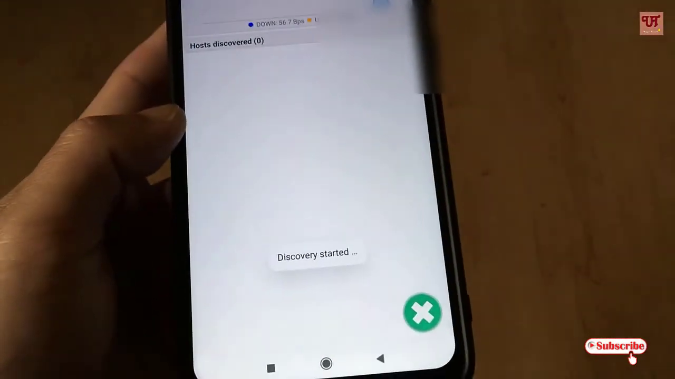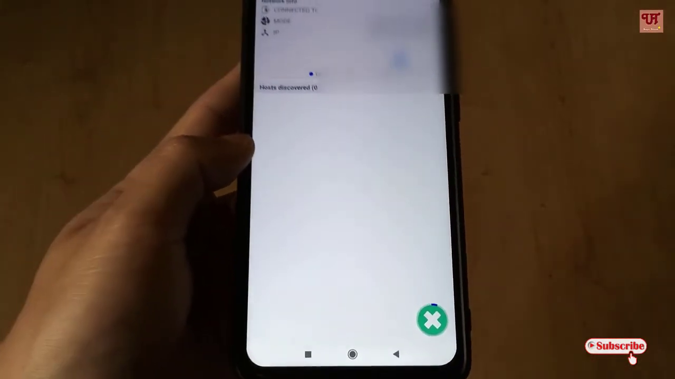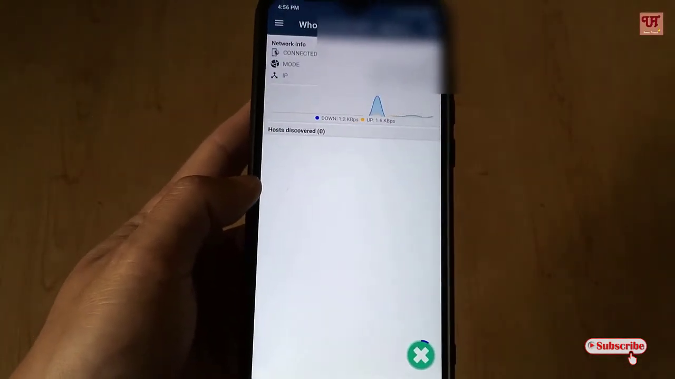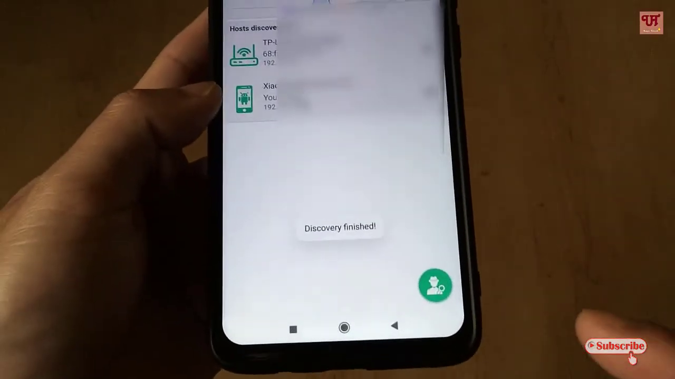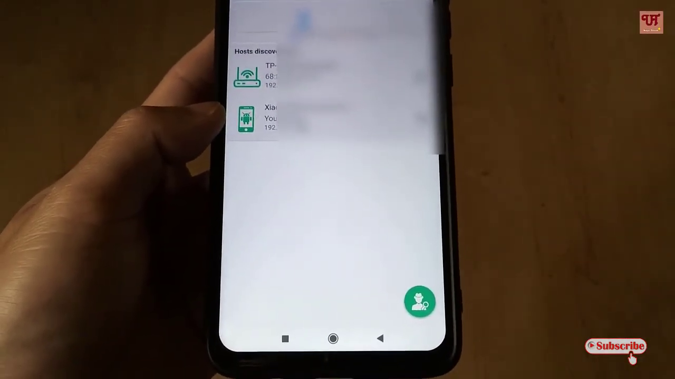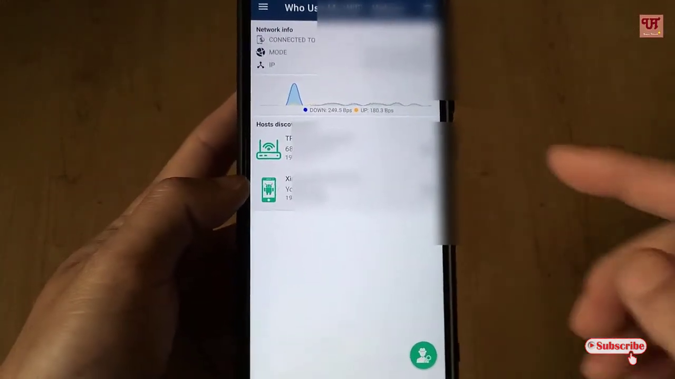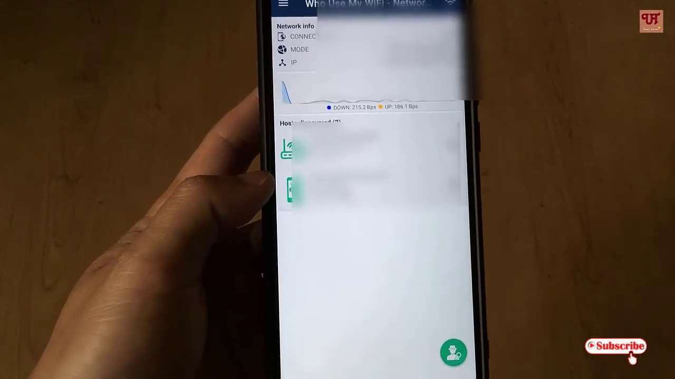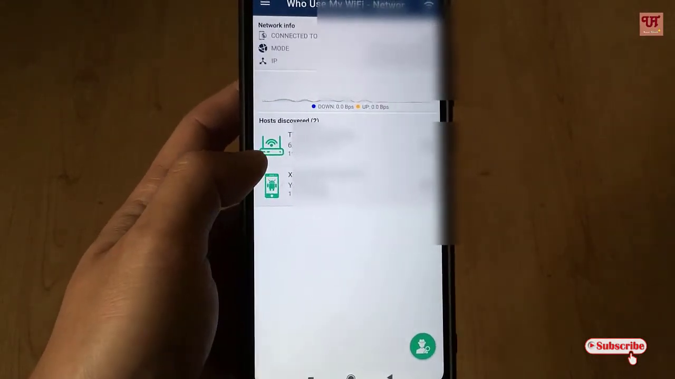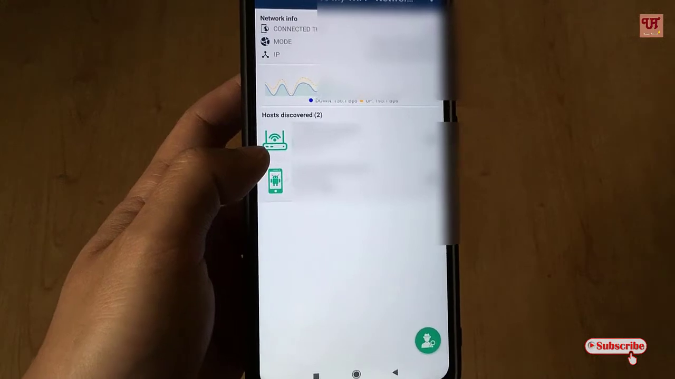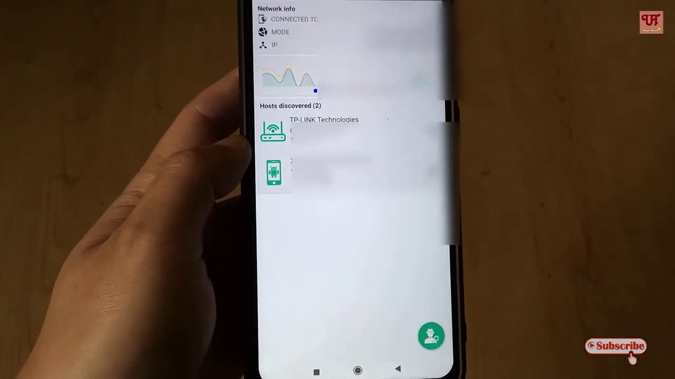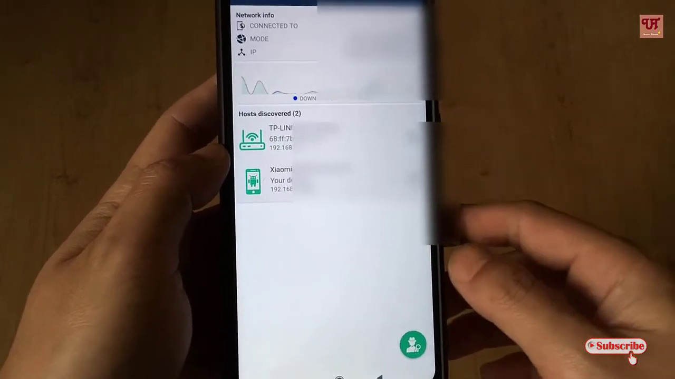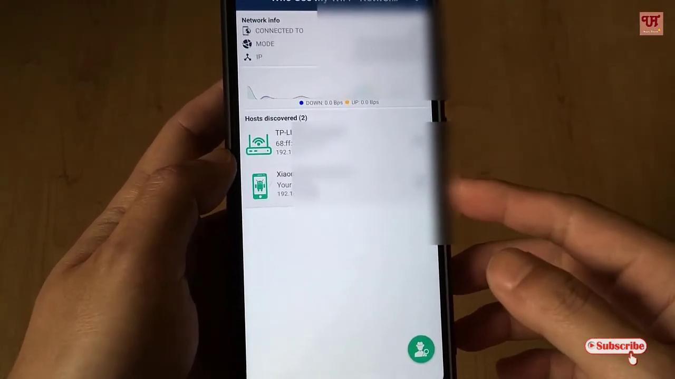On opening, you can see it's loading right now. Wait for a few seconds. As you can see, a blue color loading. So you can see here the devices which are connected with my Wi-Fi connection. The first one is my router, from which I'm connecting my internet with my Android smartphone. You can see its IP address too, but right now I'm hiding it.